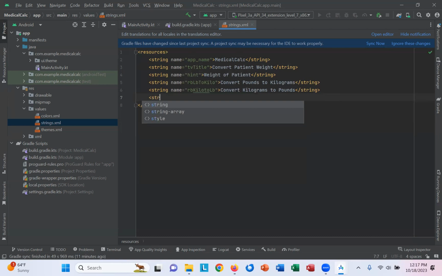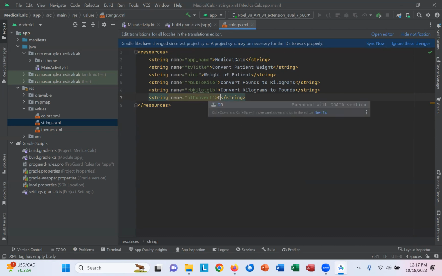And then lastly, we're going to create the string name for our PT convert, which is our button that is going to convert from one weight to the other. And after we name them this, we're going to use them within our main activity file to refer back to them.